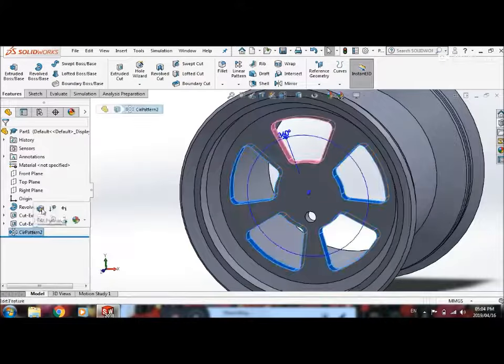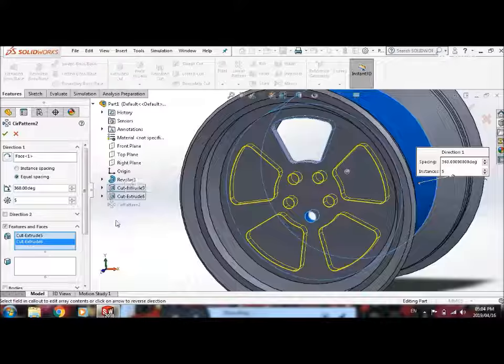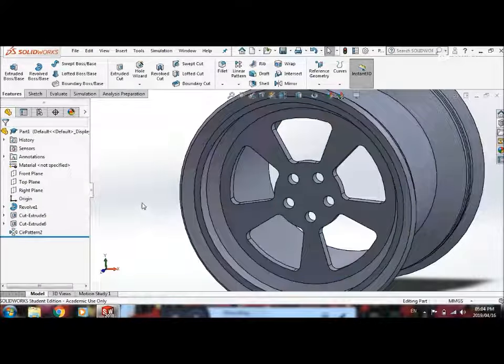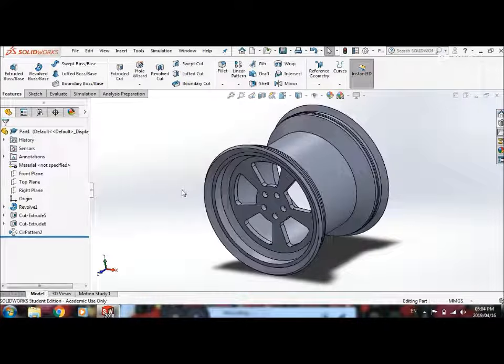Click on it, Edit Feature. Under Cut Extrude, just select Cut Extrude 6 as well. And then click on OK. So that's more or less how you would do a mag wheel.